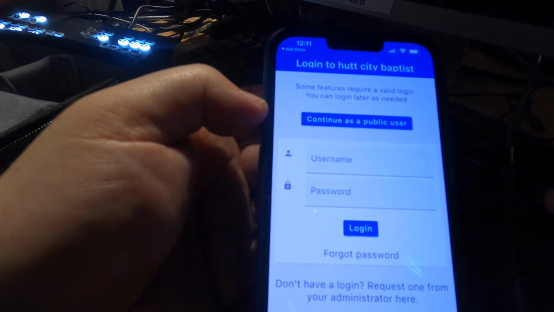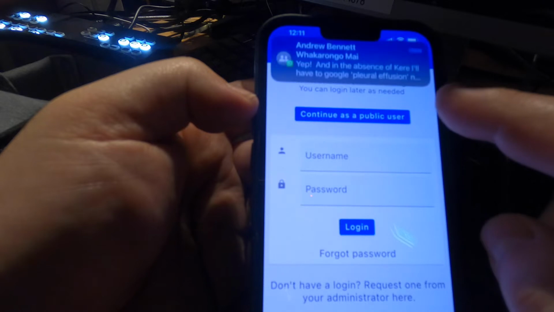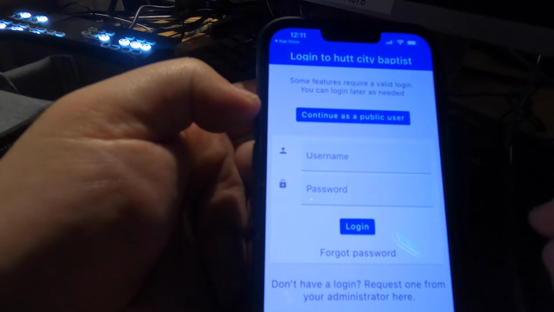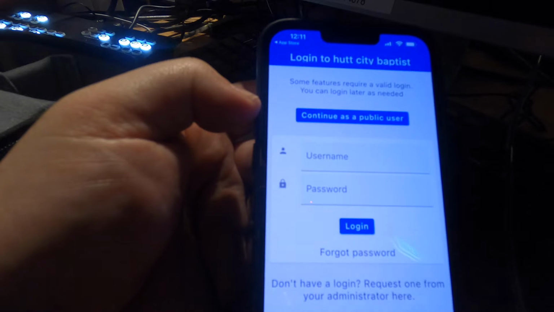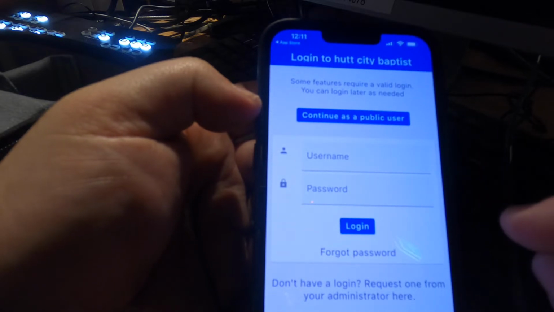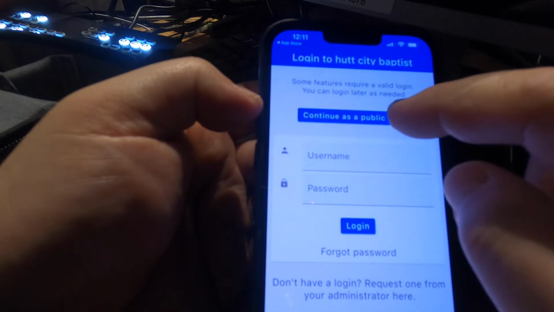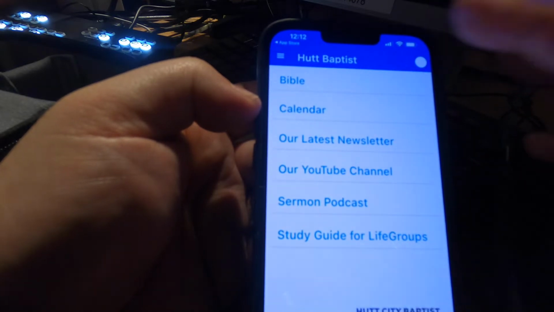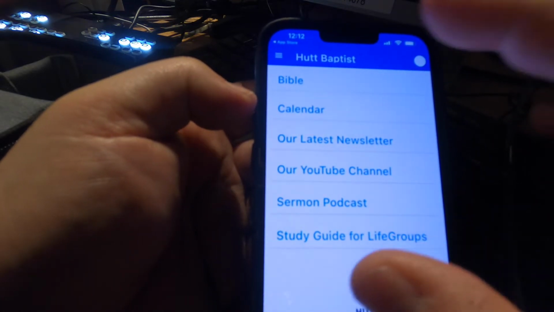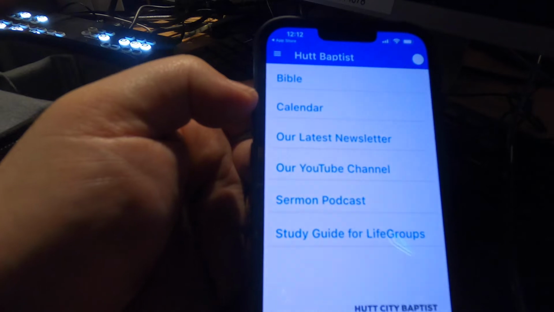Now, you've got two choices here. You can either continue as a public user, or you can go ahead and request a login. Now, the difference between the two, I'll show you, but if you continue in as a public user, go ahead and click on that, and it will actually give you our front page. In this front page, these are the things that you can access as a public user.